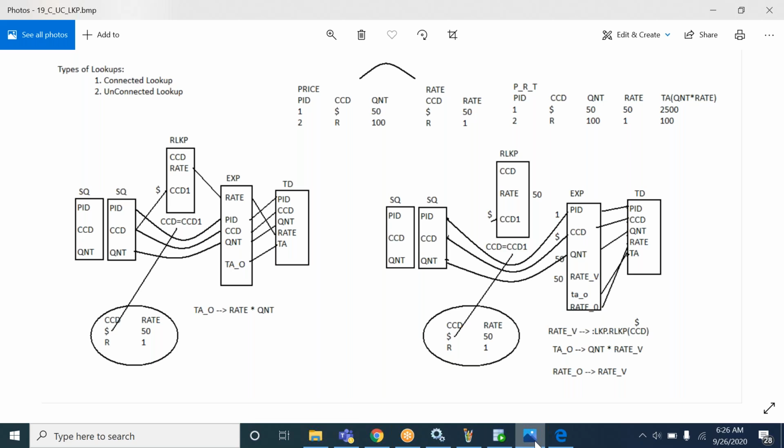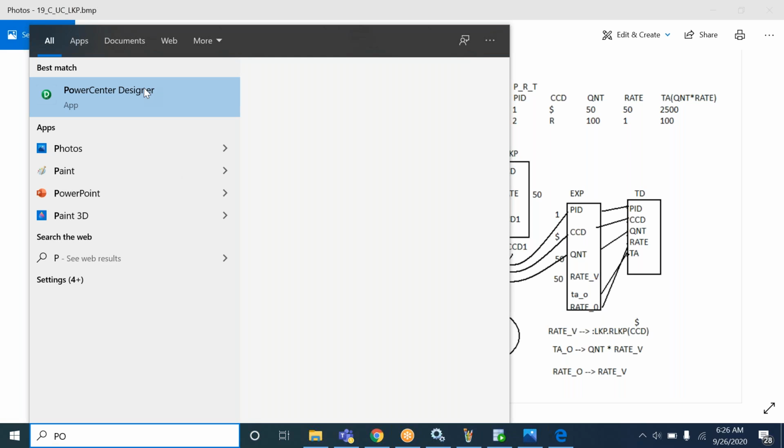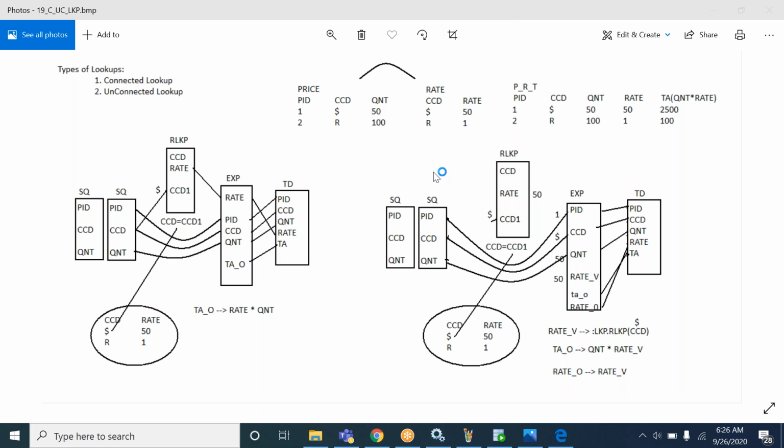So that variable port in the expression transformation, in which we have written that special lookup statement, will pass the input value, and it will also get the output value from the unconnected lookup transformation. This is what we discussed in the last session. Next, today we'll start with the similarities between connected and unconnected. Still, we have a few more points to discuss, which we'll see.